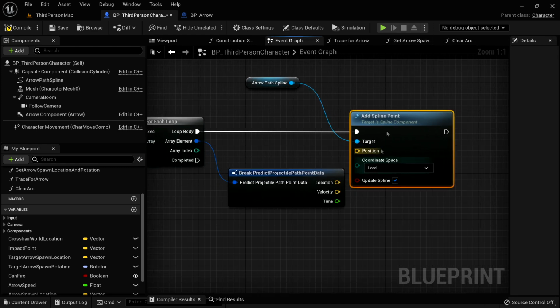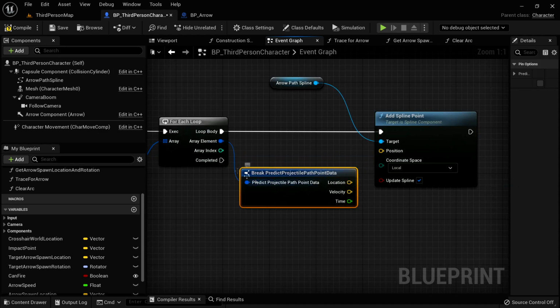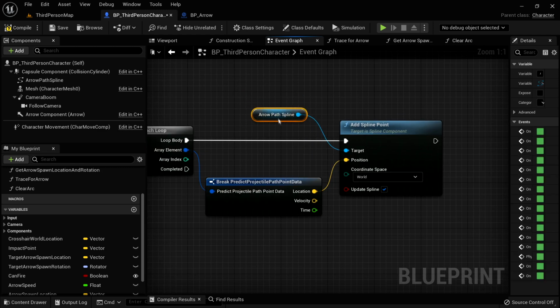And add spline point takes a position. That's why we want to break that predict projectile path point data struct to get that location for it, and we can set that here for our add spline point. And we're going to set this to world space, and we'll leave update spline checked so that way our spline will be updated. So let's see how this looks.